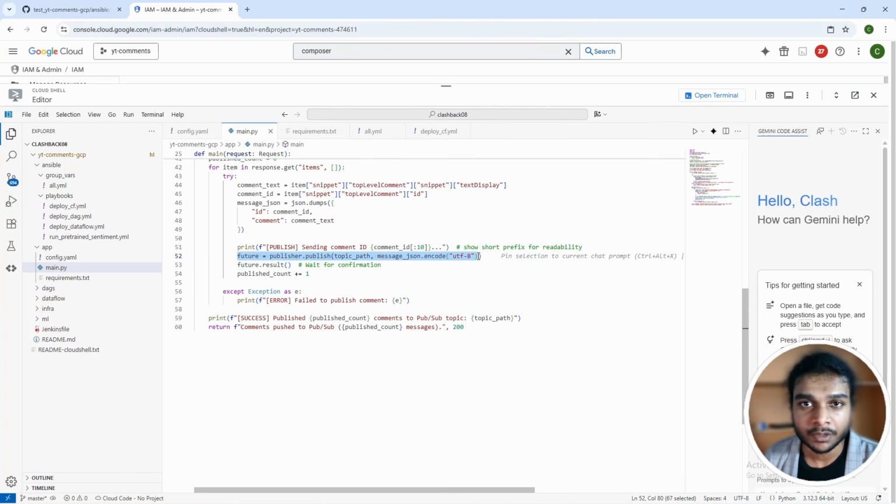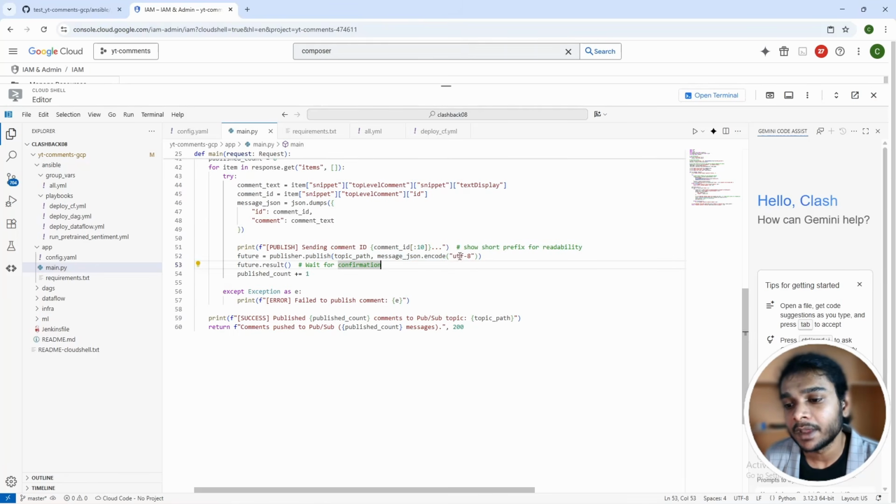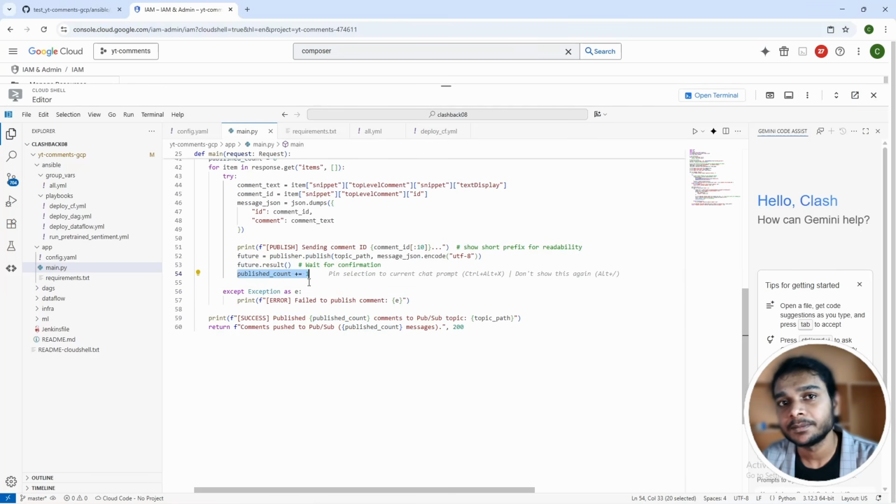We need to encode before we stream. So we're going to use encoding UTF-8 to encode the message so that we can publish that to PubSub. Then future.result(). Then published_count += 1. So it counts how many messages we published.